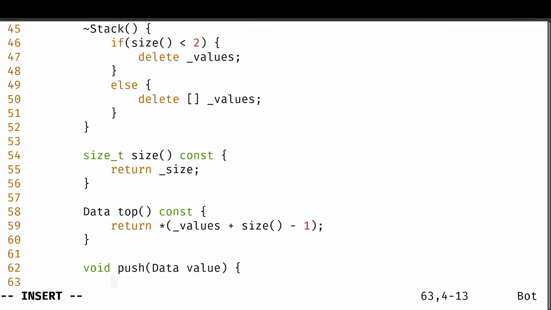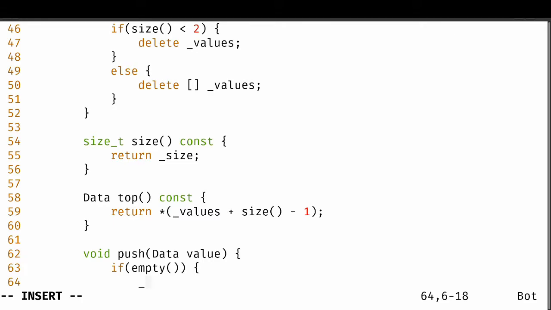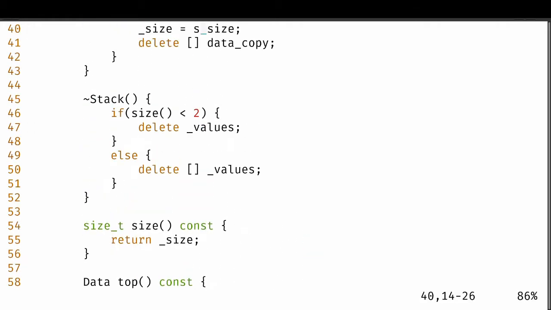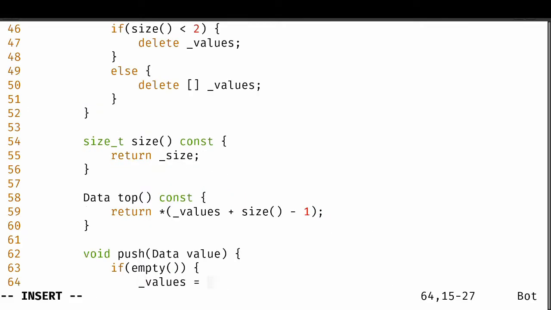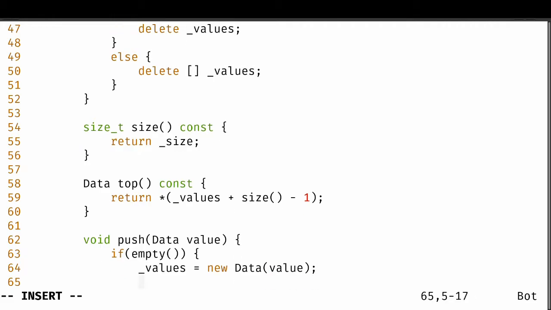So in this case, if our stack is empty, and we'll define our empty function in the next video, if this is true, then our values is going to be similar to our parameterized constructor. Right? If it's empty, we need to give it a size of 1 and give it the value there, dynamically create that value. But we'll rewrite that here. I'll say new data value, and we'll increase the size.